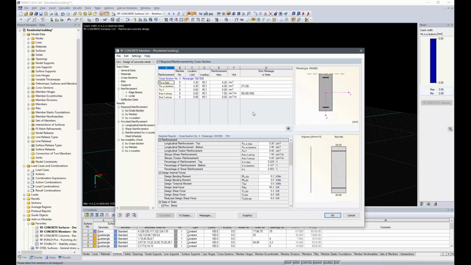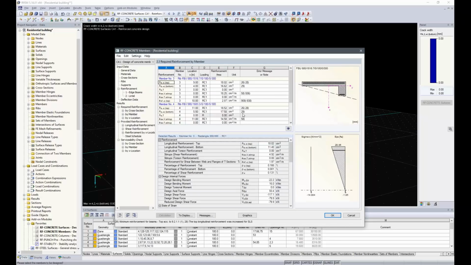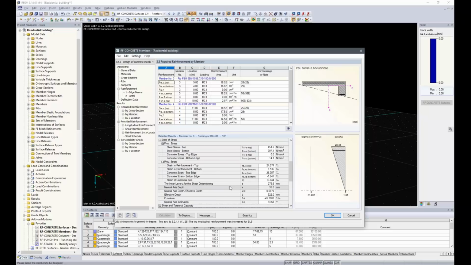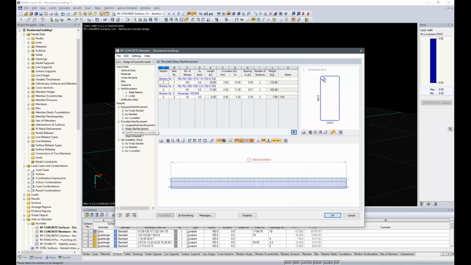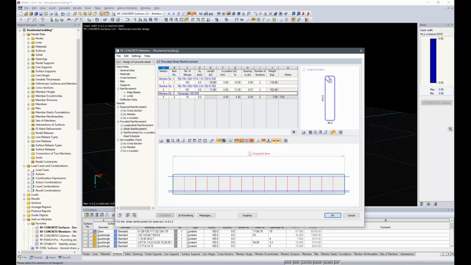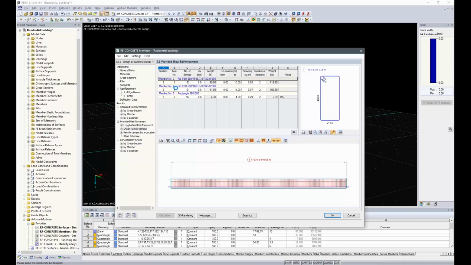Okay, now we get required reinforcement by cross-section, by member, always with detailed results in the bottom box, and we get provided reinforcement. In this case, we have the shear reinforcement for the different members. We can just click through that.